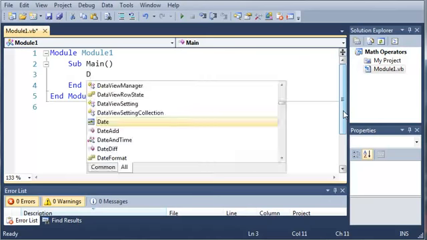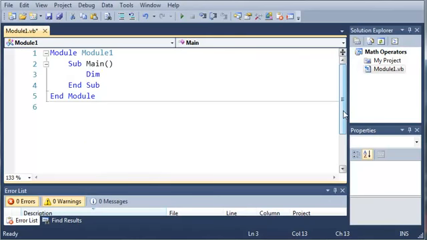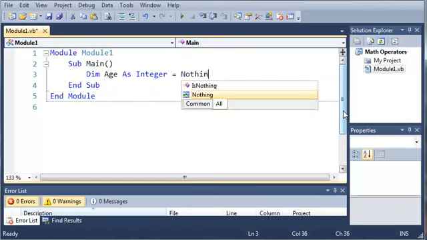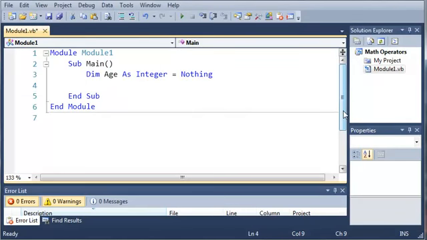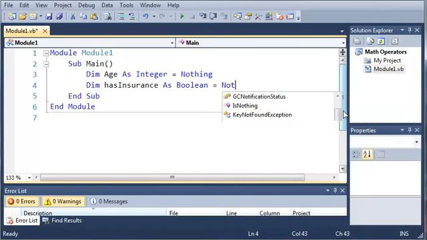So we're going to declare a variable, and this variable is going to be their age. So dim age as integer, and we'll set it equal to nothing, so just in case they don't type anything, we won't get an error when we try to print out their age. Now we're going to create insurance. So we're going to do dim has insurance as boolean, and we're going to set that equal to nothing too.